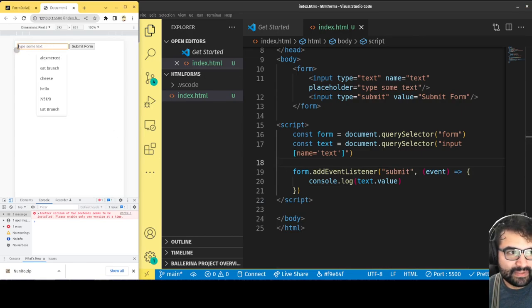Okay, so now watch what happens. I type cheese, I hit submit, but there's no console log. You might have seen it show up there for a second if you were paying attention.